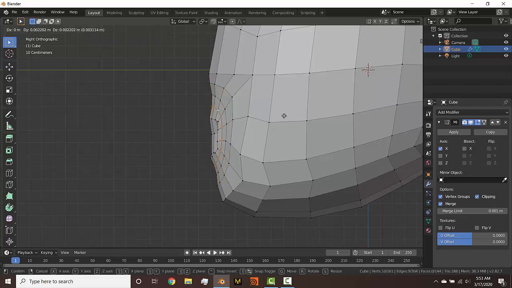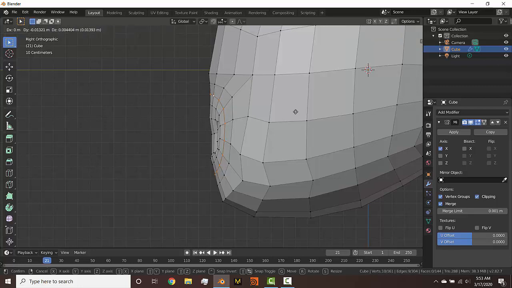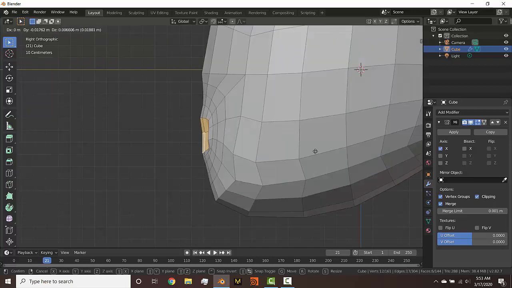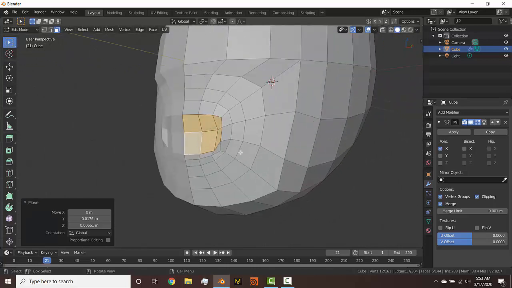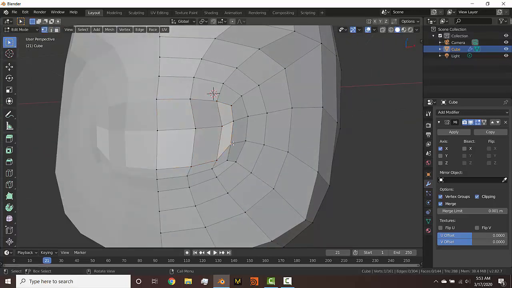I'll bring this out. Oop, bring that out. And these will be the mouth and lips. Just gonna clean up this geometry a touch.